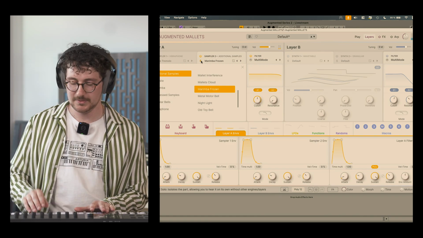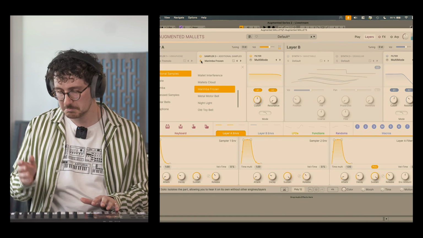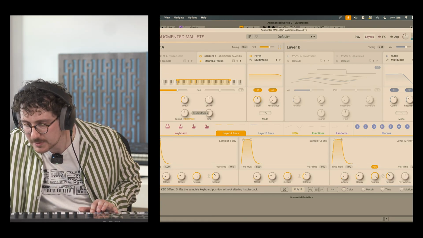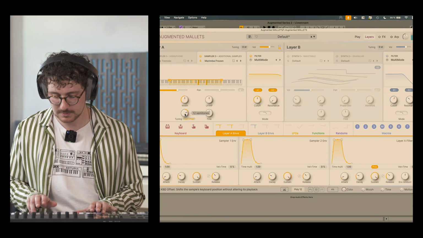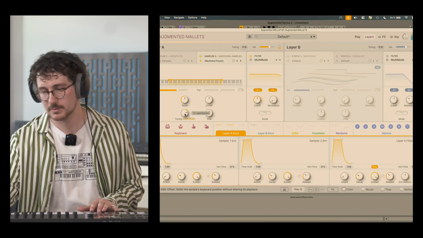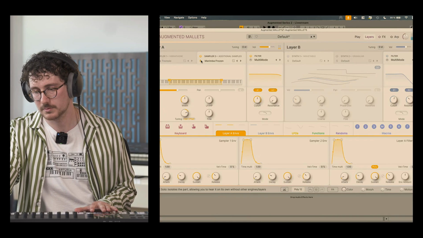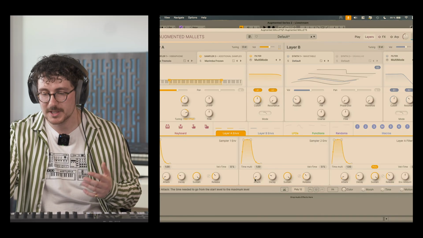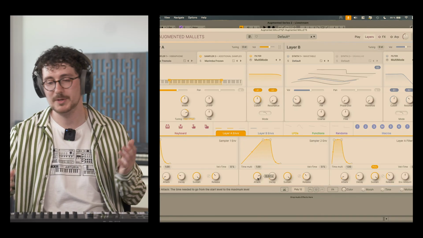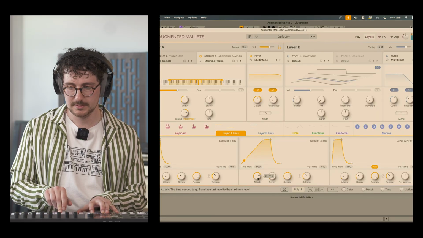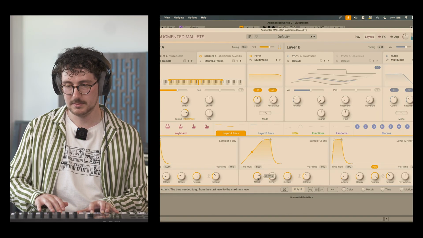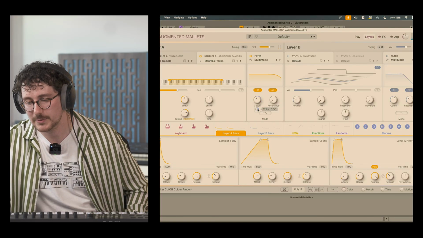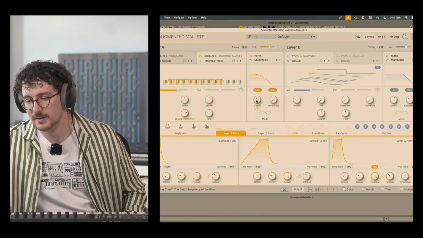So if I just want to listen to Frozen Marimba, yeah, it sounds pretty nice. I might just put it up an octave. Sounds good. So now, for example, I can make Frozen Marimba come in with a longer attack. And then just so you can audibly hear it quite quickly, let's put that on this filter cutoff.